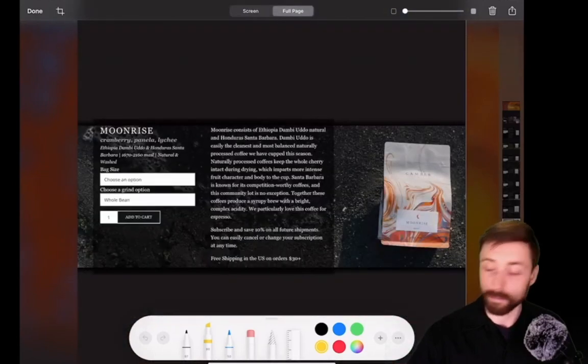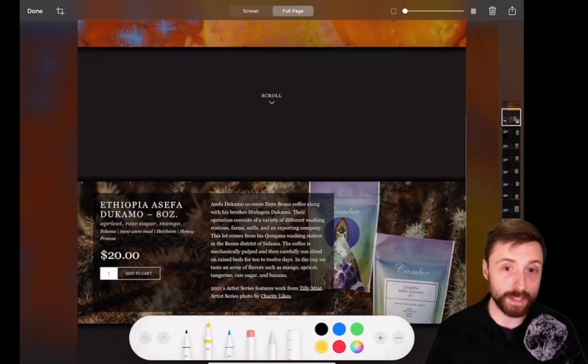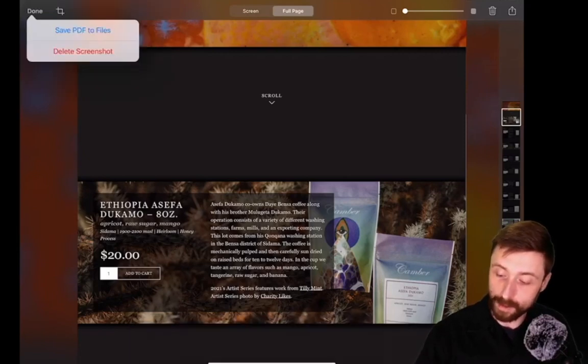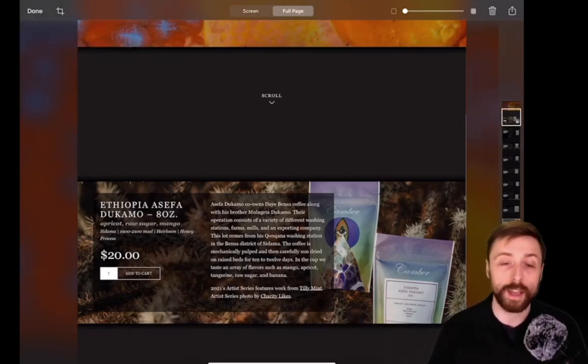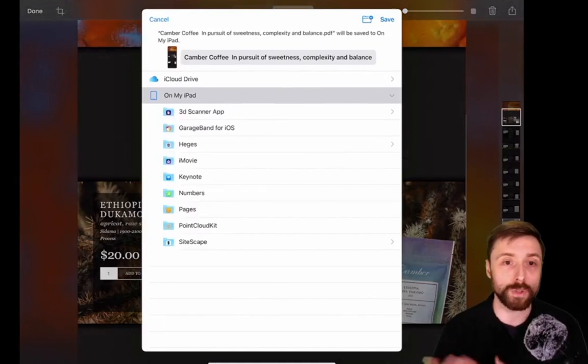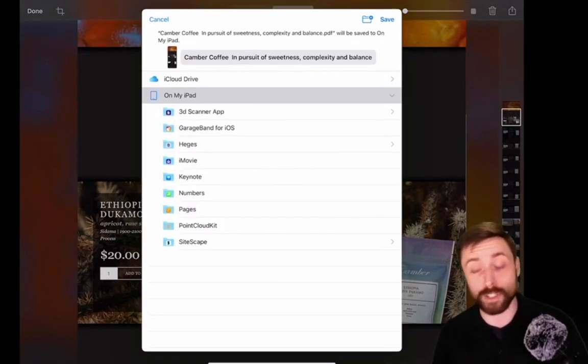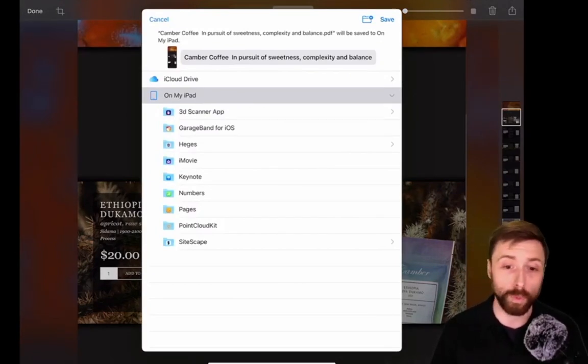But as you can tell, as I scroll, I get each section of the website in its entirety from top to bottom. So again, what I could do is annotate over the top of this, like if I wanted to break this down for an assignment, or in my case, I'm just going to keep it as a PDF. I'll hit done, save PDF to files, and I'll save it up into my iCloud, where I can then attach it to Canvas, email it, or whatever the case may be, because it's just a PDF.